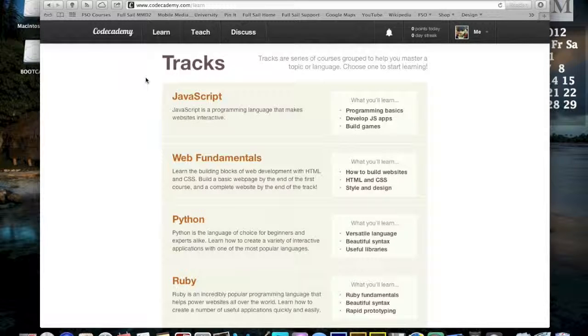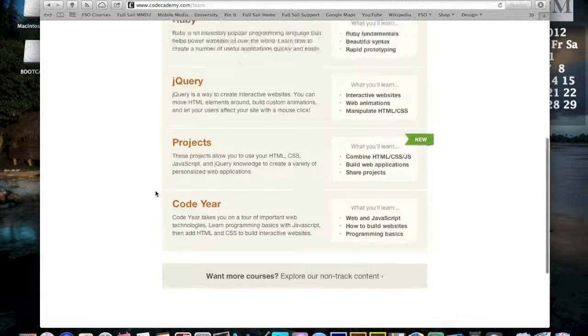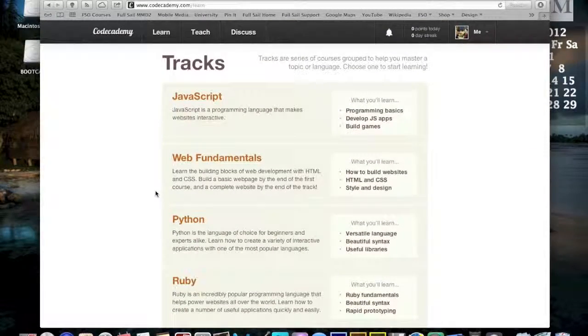So try to find your way to program. And a good website is codecademy.com. It's a really good site. They actually reward you badges and trophies for finishing up things. You can learn JavaScript, web fundamentals, Python, Ruby, jQuery, etc. But try this site out.